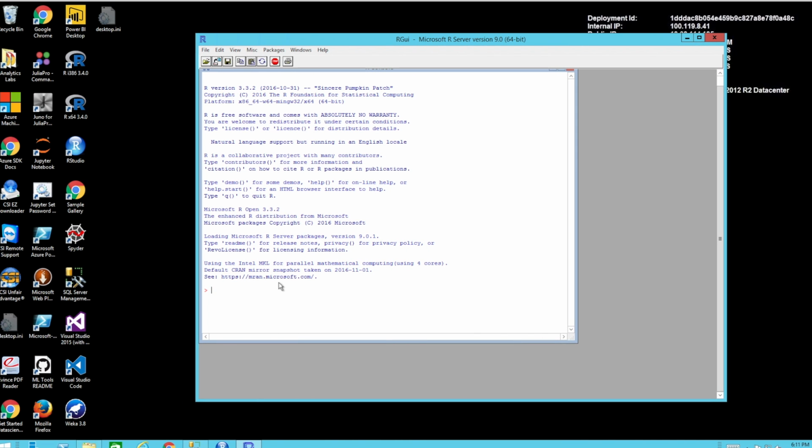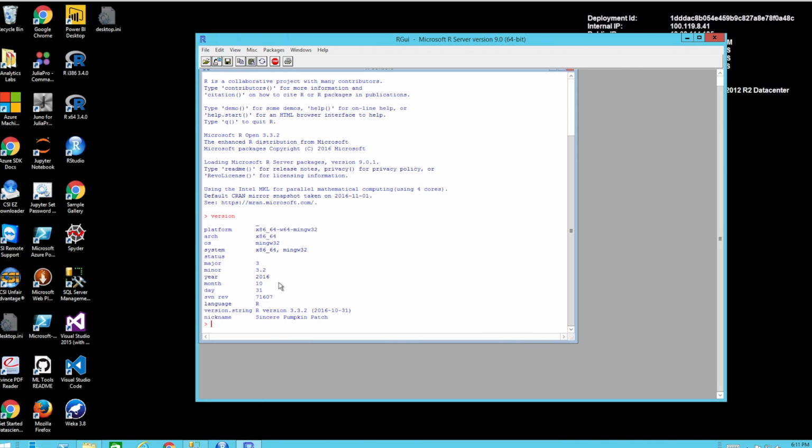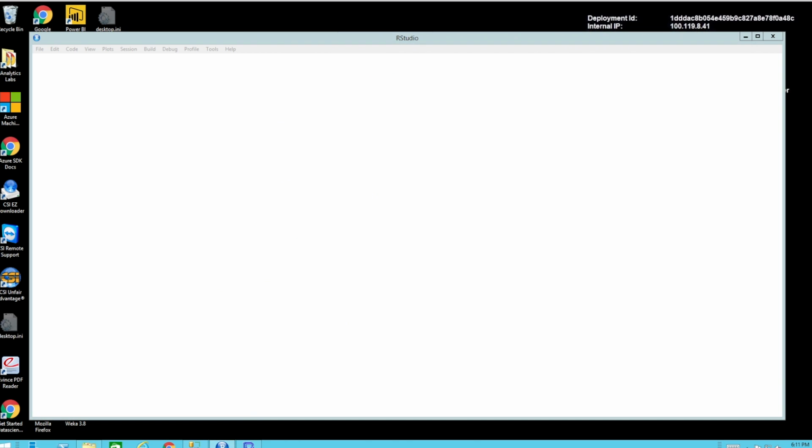What's important for you to know is what is the version of R that we are running. And you'll see it at the bottom down here. You'll learn to love the nicknames. I have a lot of fun with them. So this one is running version 3.3.2, Sincere Pumpkin Patch. So I need to get you to the R version that I am on.